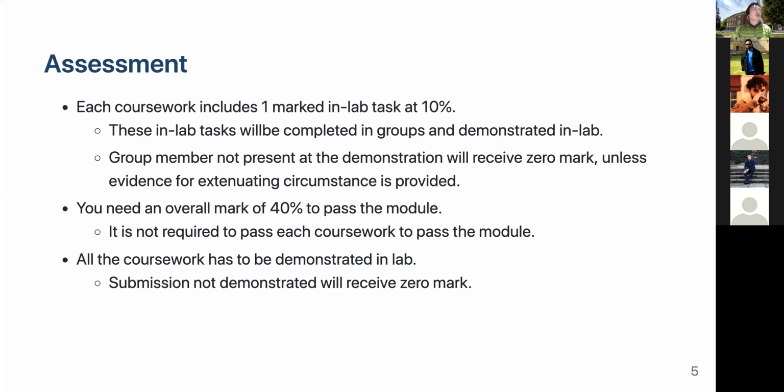Just out of curiosity, would that be done on a Monday or the Wednesday? You mean the demonstration? Yeah, the demonstration. The demonstration will be done in your usual lab slot. For example, if you go to the Tuesday lab, then your demonstration will be in the Tuesday lab. And if you are in the Wednesday lab, then you do your demonstration in the Wednesday lab. If that answers the question.